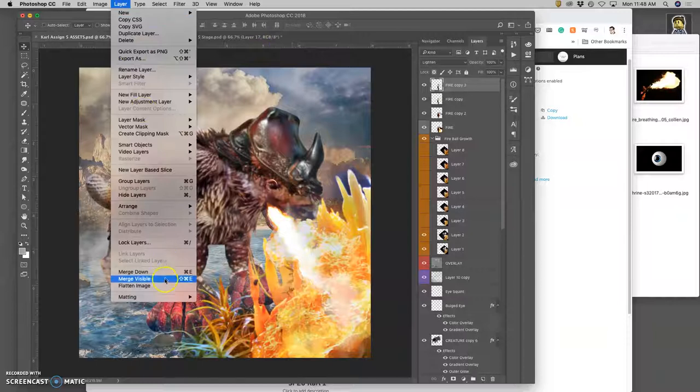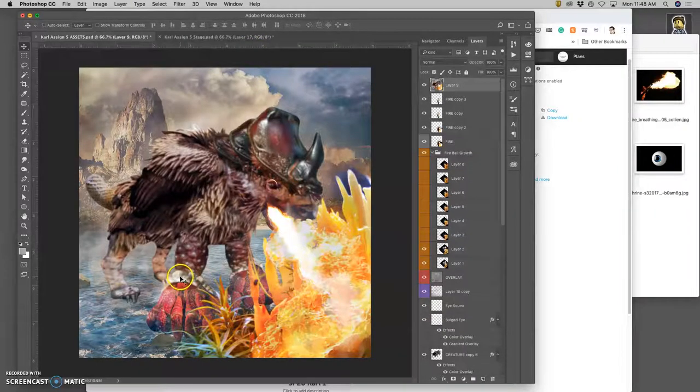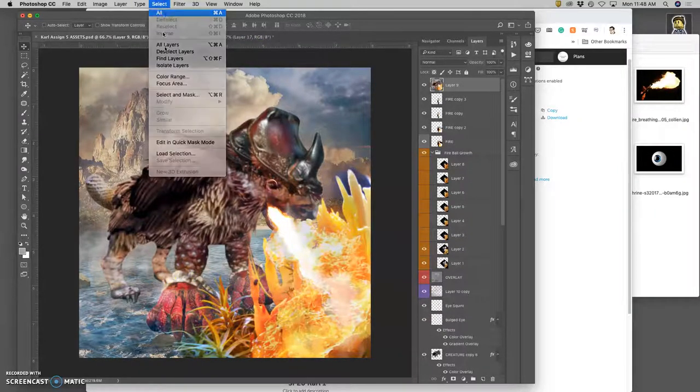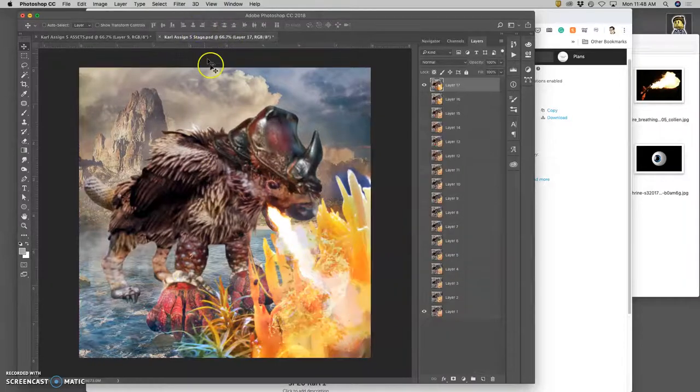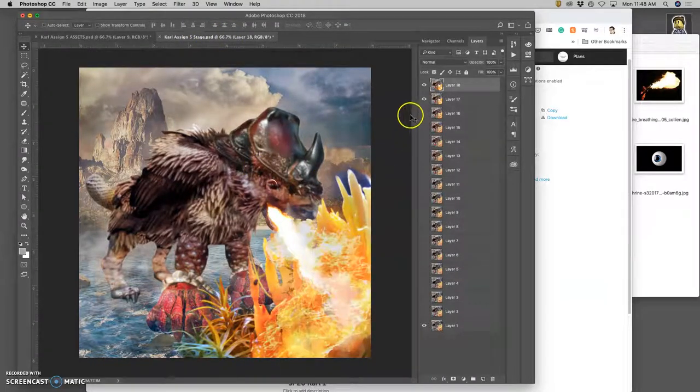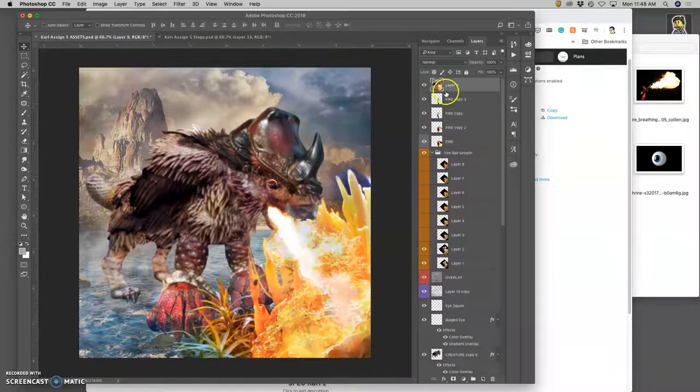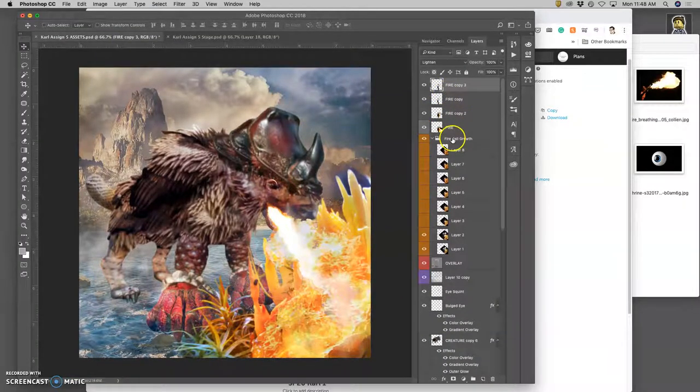Hold down Option, Layer, Merge Visible. Select all. Command C to copy on the stage. Command V to paste it in. Command S to save. All right. Command D to deselect. Delete the merged layer.